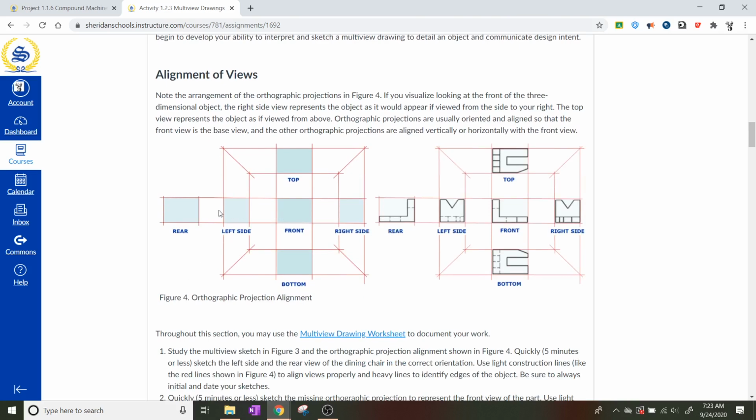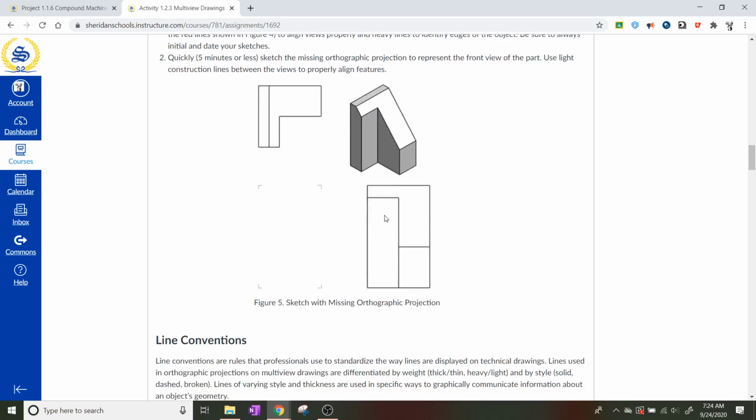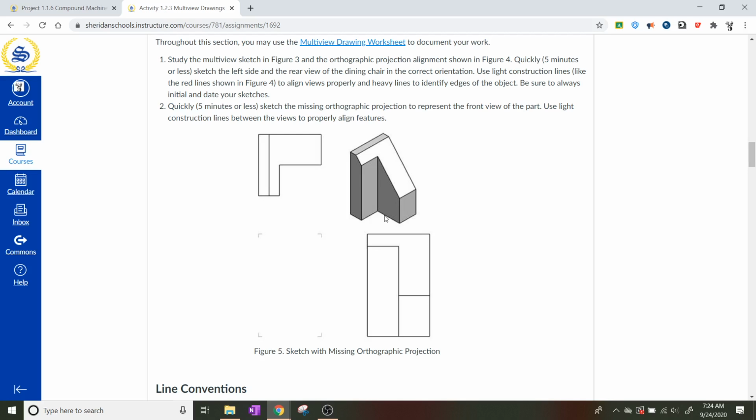See how these extend out in a line? So you're going to go left side, and then over to the left of it, you're going to put rear, and these two are going to be in line with each other. One view of the chair should not be taller than the other view of the chair. You have to be mindful whenever you make these sketches. Okay, so that's what we're going to be starting with, 1 and 2. So we're going to be quickly putting these sketches in.